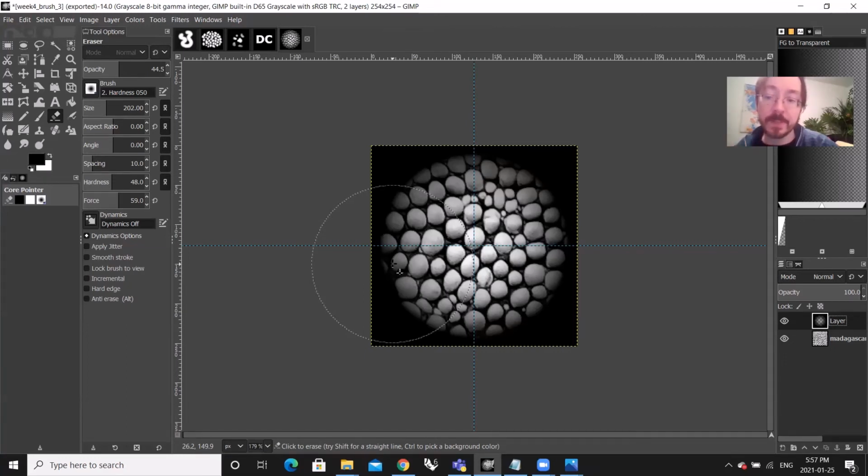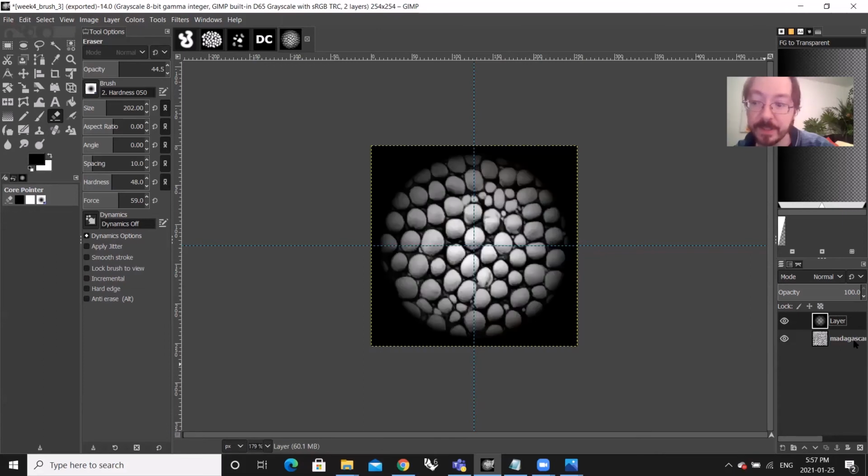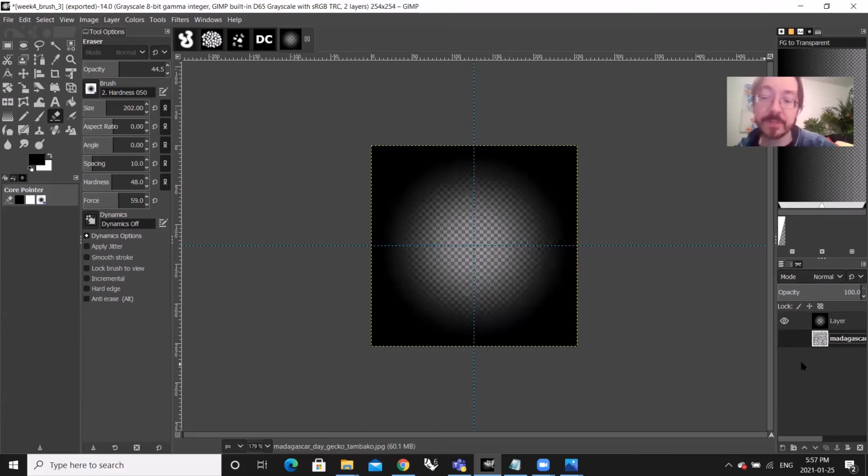Anyway, once you've made the transparent layer with that keyhole, see if I take out the Madagascar gecko skin, that's on another layer in the image. You can actually add whatever image you want into this image now. So you could actually just save this as a working version of a brush.